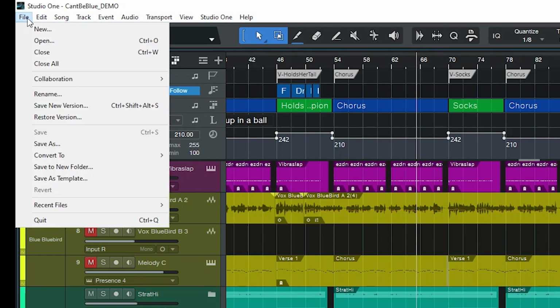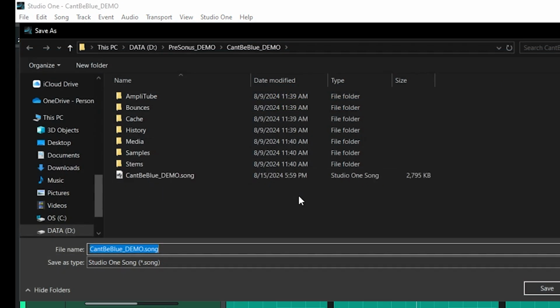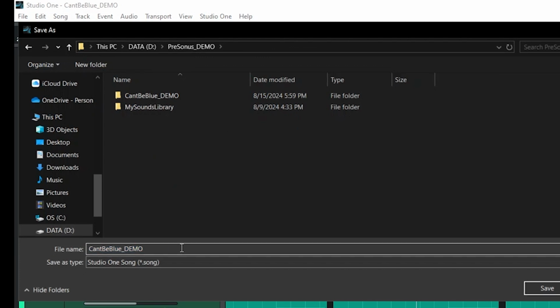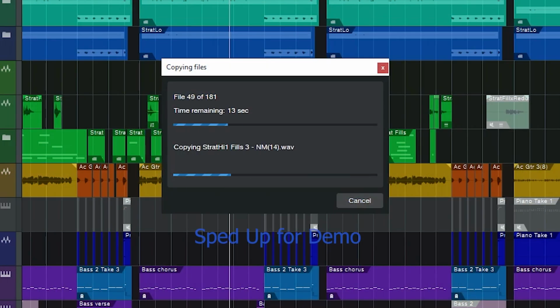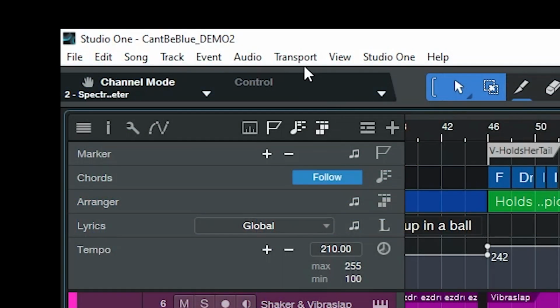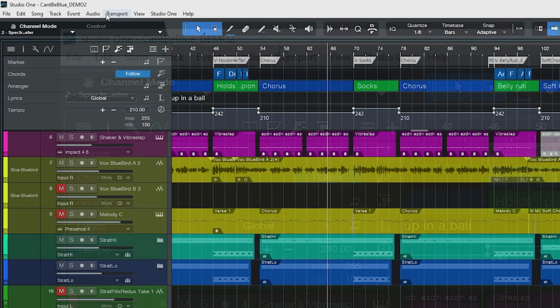Click on File, and then go down to Save New Folder. And then you want to make sure that you save your new folder in the same level as your other song folders. So we'll move this up one. And let's call it Can't Be Blue Demo 2. This will copy over all of the files currently being used and change the song name to the new name, Can't Be Blue Demo 2.